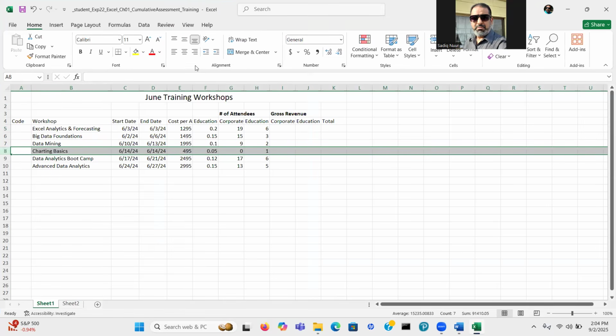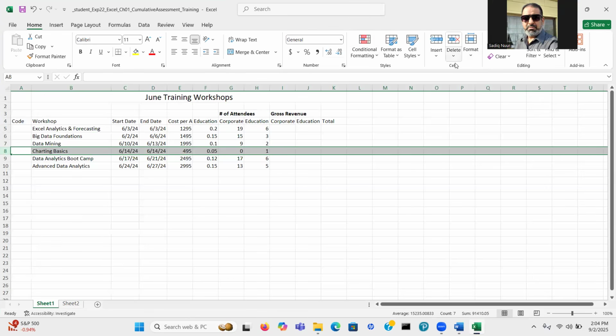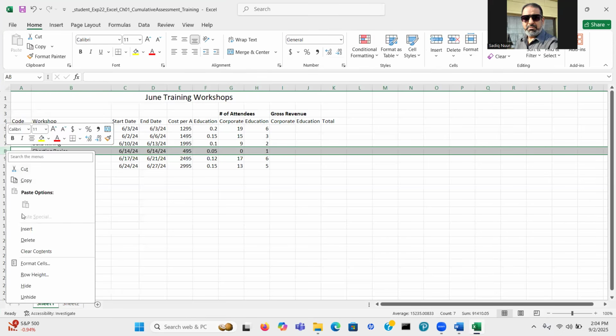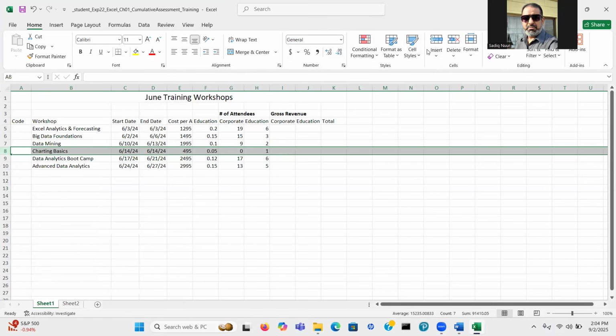And then we can go to Home and then the group that says Cells, or you can also right click and delete, or you can just go to the group Cells on the ribbon under the Home tab and click Delete. As you see, it's been deleted.